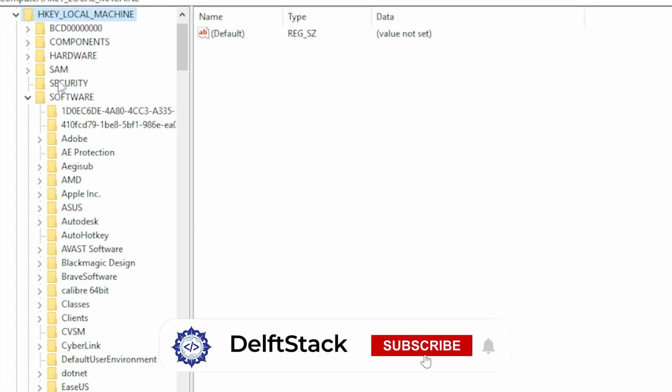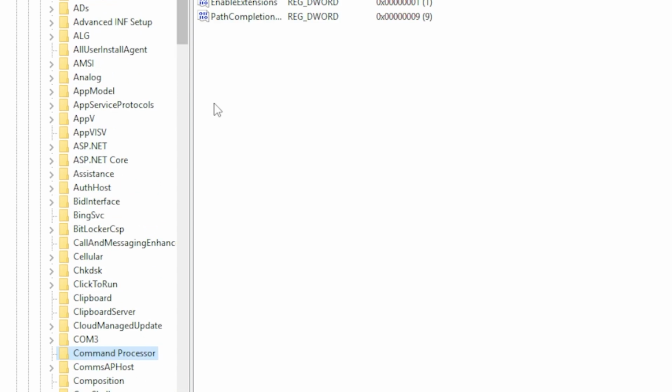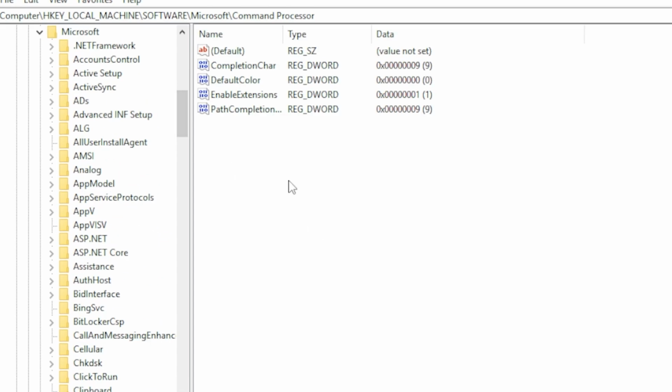Also, check this path: HKEY_LOCAL_MACHINE\Software\Microsoft\Command Processor. Again, if there is an Autorun entry, delete it. Be super careful in the registry. Don't change anything else, then close Regedit and reboot. Let's move on to method 8.